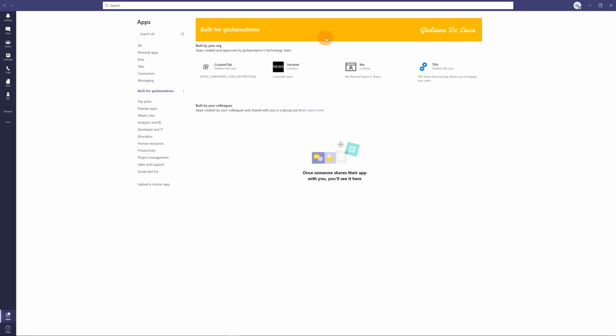What I have done here is I created this header, and I inserted the logo of my organization, and here there is the text Built for Giuliano Demo. Here are stored all custom apps created for Microsoft Teams. This is a new feature released by Microsoft in these days that allows you to create your brand in the custom apps store. Now let's see how you can do that.